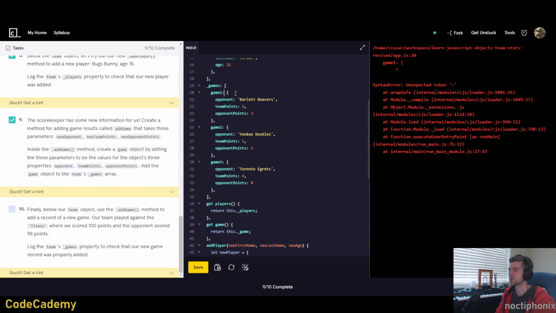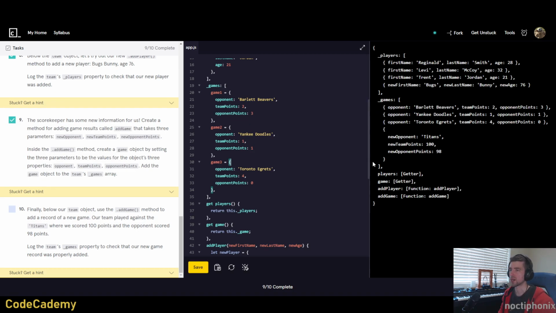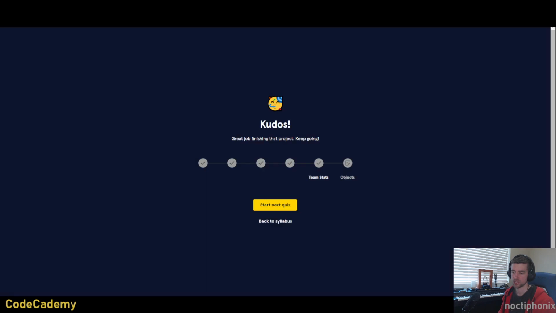And then the issue here is we've got it set up like a key value pair, the key being the game name and then the value being the object. There we go. That's better. So yeah, then we have our players, original Levi, Trent, and Bugs playing against the Titans, which is a new opponent, points, and all of that. Sweet. That one went off without a hitch, right? Much better. Let's start the quiz.